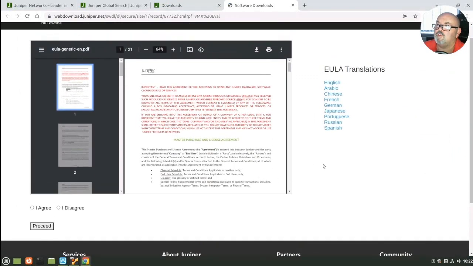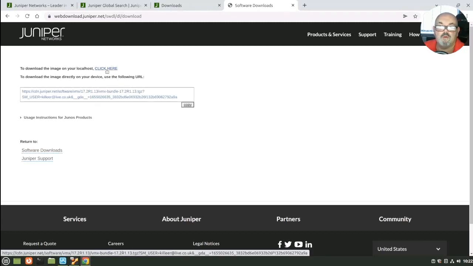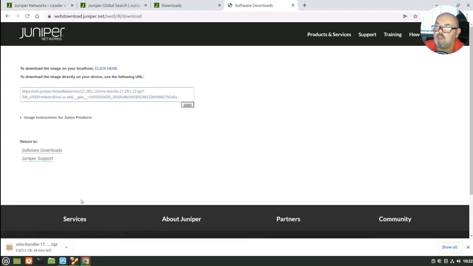And it's going to give you your end user license agreement terms. So we agree to that and then proceed. And now it's asking if you want to download images on your local host, or download them directly to a device. So we're going to click where it says click here to download the image on the local host. So we click there, and as you can see, it's 3 gigabytes. So I'm going to pause the video while this downloads. This shouldn't take too long.